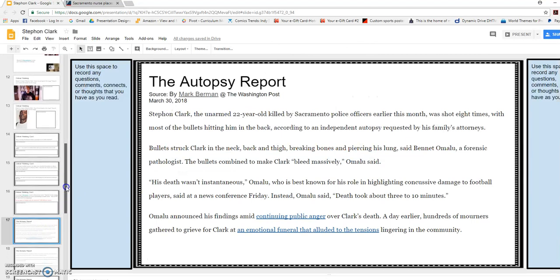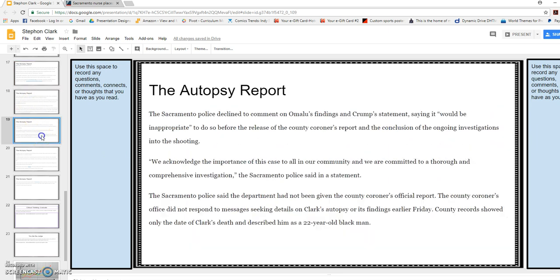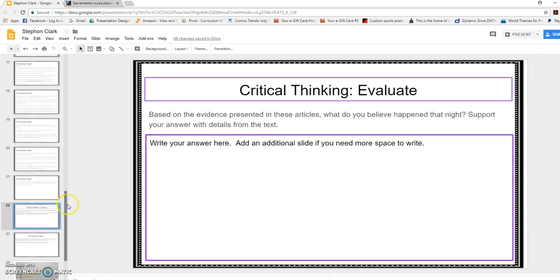Now, the police said something, and we're going to examine the evidence. You'll see what the police said when you do your reading. But now we're going to go to the autopsy report. We're going to read what was found in the autopsy report. So again, you're reading this article, and you're keeping track of your questions, comments, thoughts, and connections right here in the sides. This one goes on for a few different pages. And now we have some critical thinking. So I would like for you to answer the questions here. And it says, write your answer here, add an additional slide if you need more space to write.